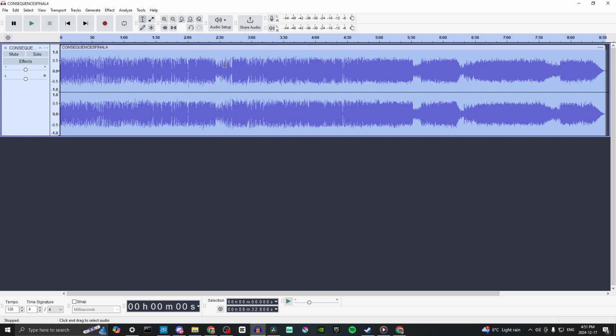So that is how you make an audio effects template in Audacity. And that's all there is to that.